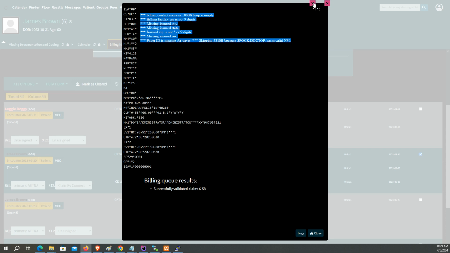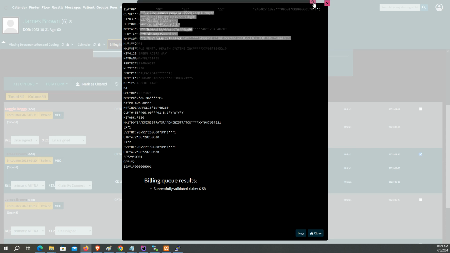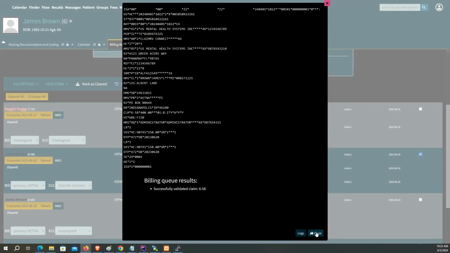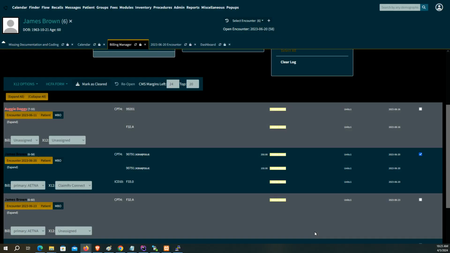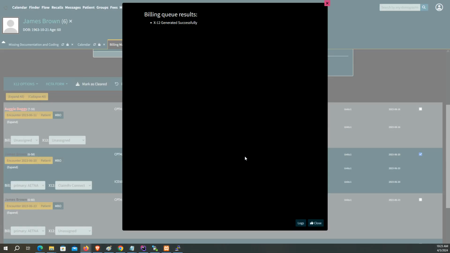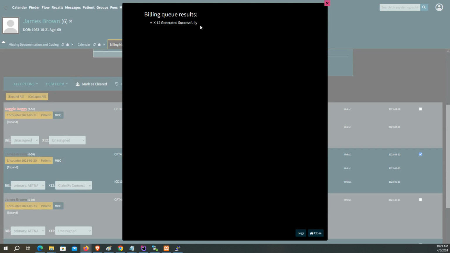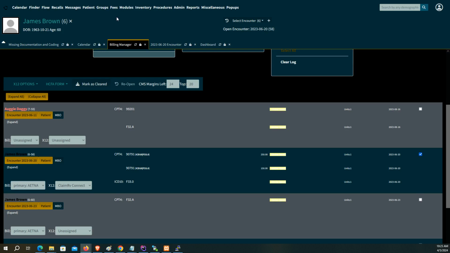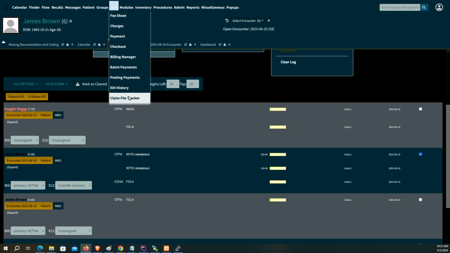Let me close this one, and let's close this one. But just for grins and giggles, say you checked it, everything cleared, and all the information is in there for the chart. If I'm ready to send a claim, I would go back here, generate X12, and this time I will click continue. Then it's going to tell me that it generated successfully, and I can still check my logs again if I wanted to, but I'm going to close this out, and then we're going to go to the claim tracker. If you have this turned on and you have the system configured properly, we'll do that in another video.